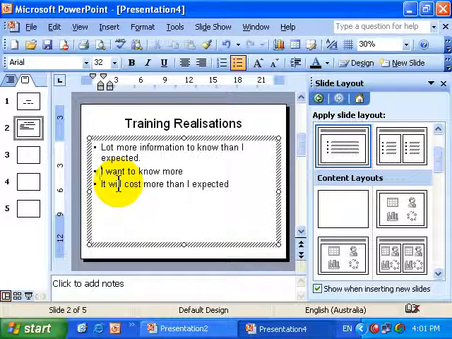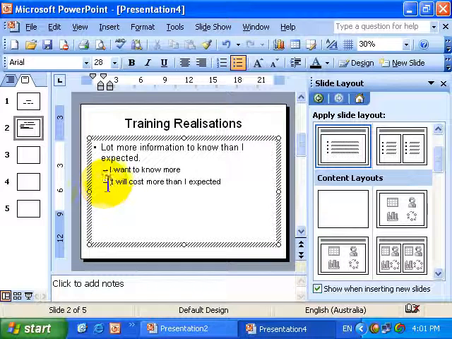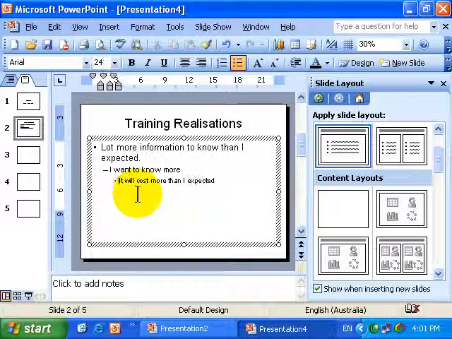Again, if I press the Tab key, that point will be demoted. If I go down to the next line and press Tab, this point has now been demoted as well, and they're on the same level. If I press Tab in this line one more time, I can demote it further, and you can start to build a hierarchy of main points, sub-points, and then sub-sub-points. And that's how easy it is to work with bullets in a PowerPoint slideshow presentation.